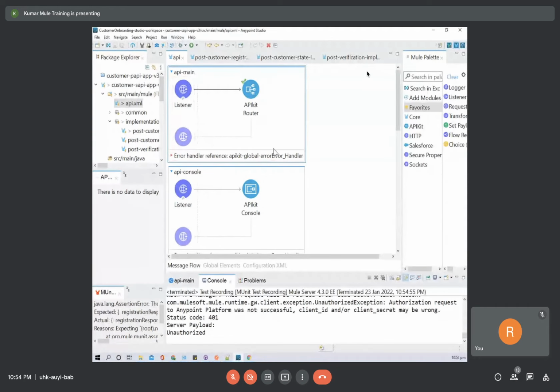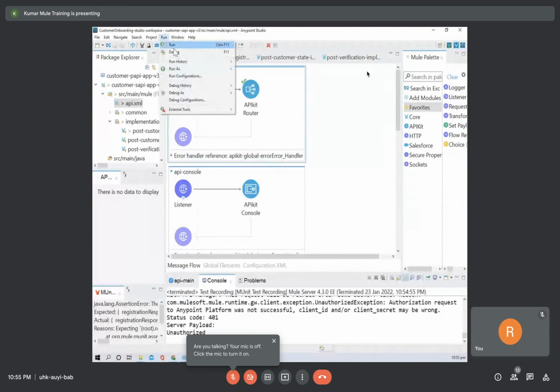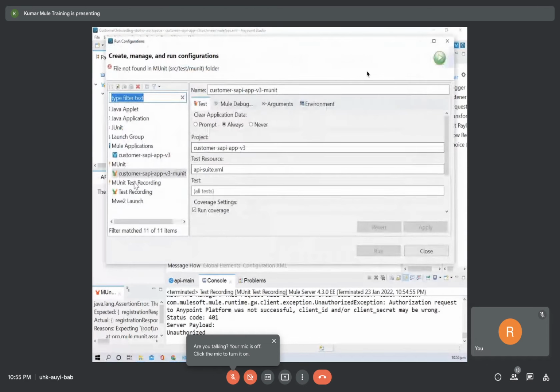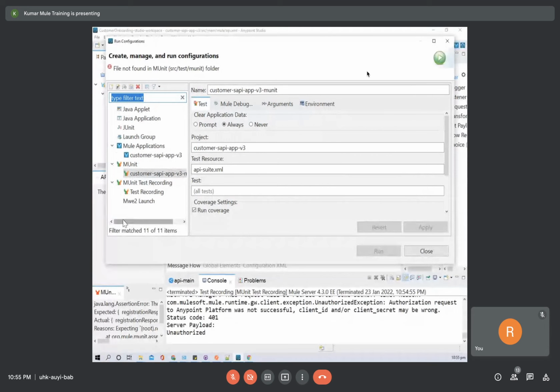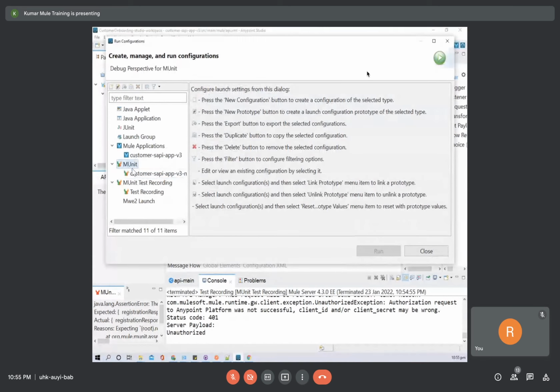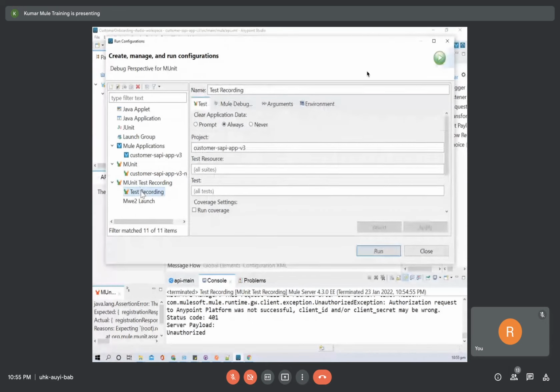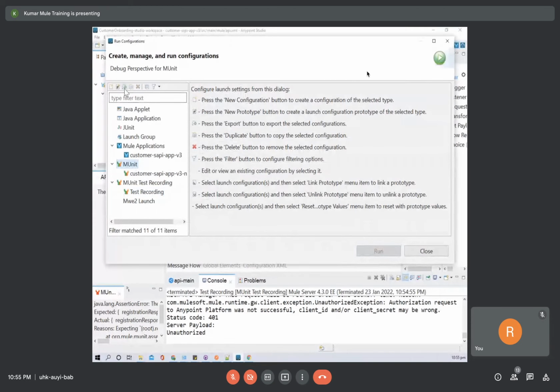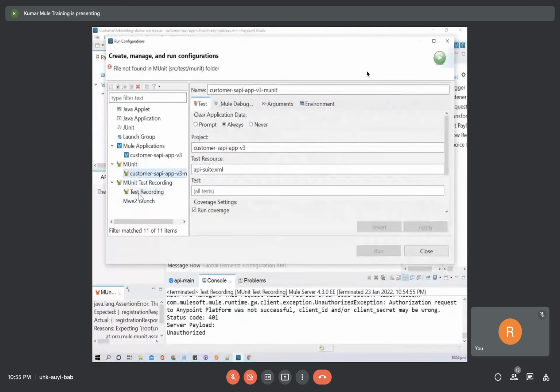So once you go here, you need to go to run configuration, and you need to create two applications here. The first one is inside MUnit, and the other one is MUnit test recorder. For both of these, once you select this, you will get a plus option, and you can create it. For both of these, you can give any name. I gave this name, but you can give any name.